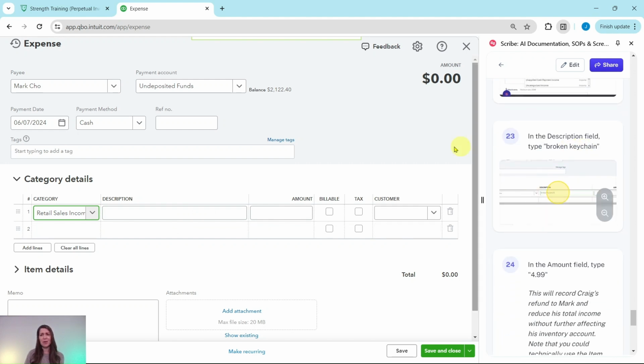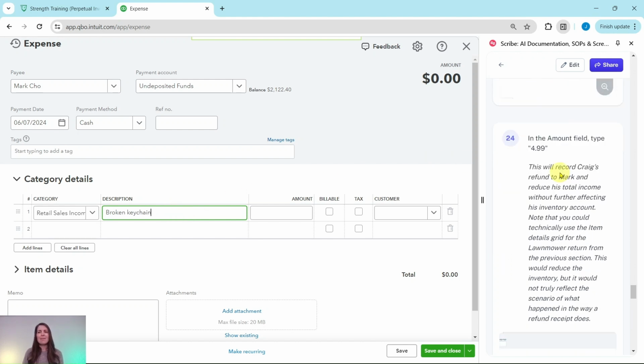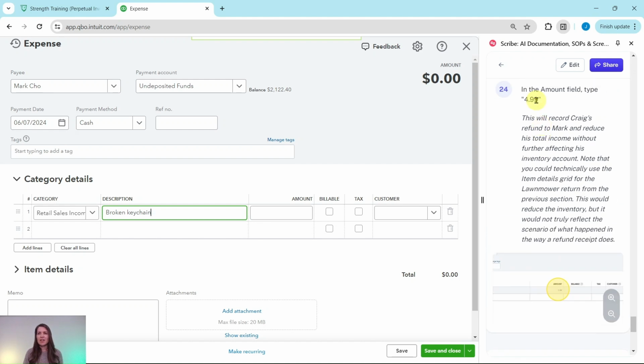In the description field, we're going to type broken keychain just so we know what this expense is for. Click into that description field. I'm going to type broken keychain. The amount of that keychain is $4.99. So click into that amount field and type $4.99. This records Craig's refund to Mark and reduces his total income without further affecting his inventory account.